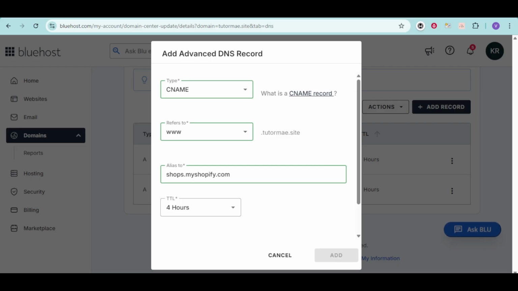When you've updated the A record and the CNAME record, look for a Save or Apply button, usually near the bottom or top of the DNS page. Click Save to confirm all your changes. It may take a few minutes and sometimes up to a couple of hours for DNS changes to fully update across the internet, so don't worry if your domain doesn't connect instantly.